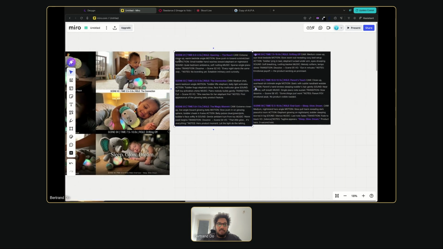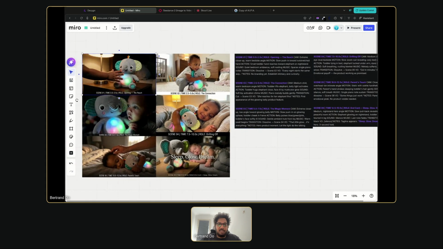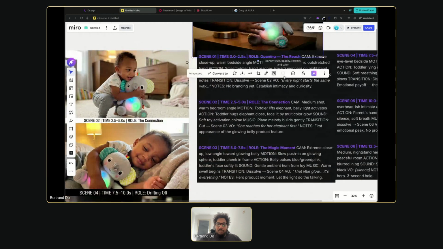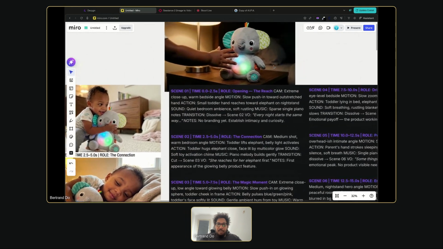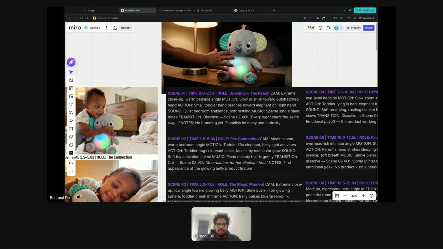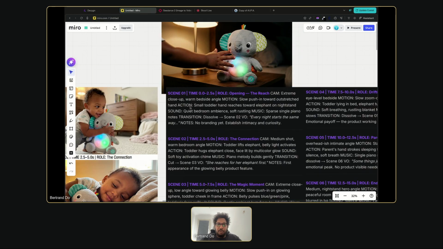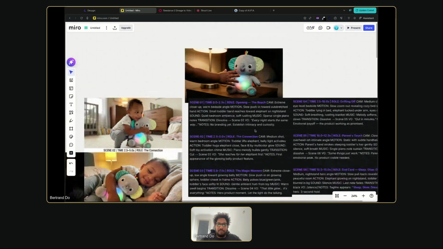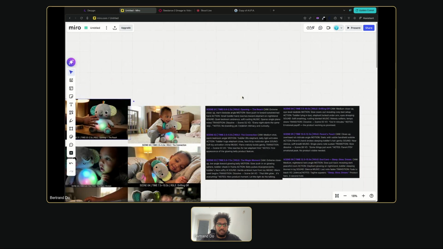So scene one, the reach. Okay, so this is this image here. Extreme close-up, warm bedside angle, motion: slow push-in. So push-in is the movement of the camera towards the outstretched hand. Action: small toddler reaches towards elephant on nightstand. Sound: quiet bedroom ambience. Music: sparse single piano. Transition: dissolve. Every night starts the same way. Okay, so this is the first shot.